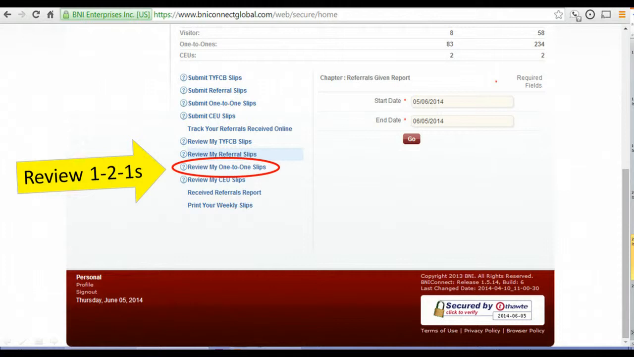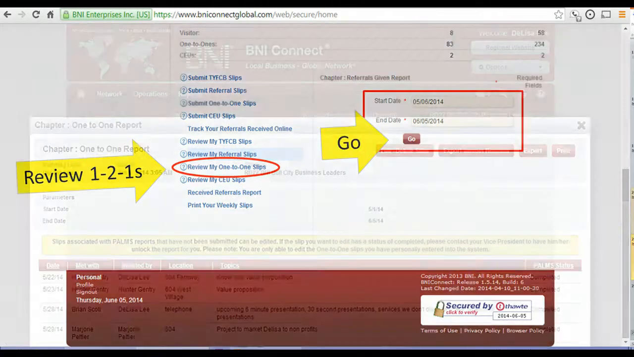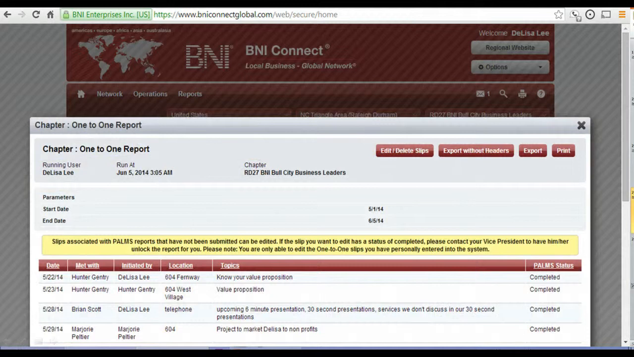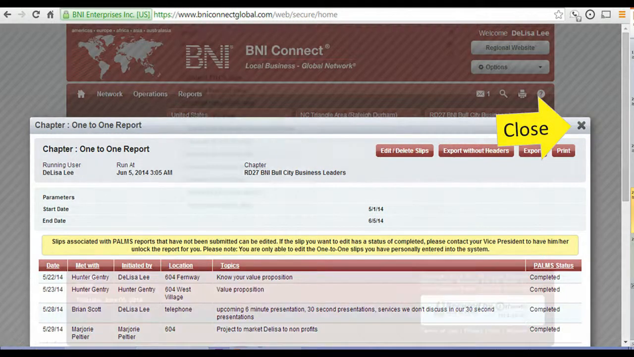Let's check out how you would review your one-to-ones that you've entered. Accept the defaults or edit the date range and click Go. On this screen here, listed are the one-to-ones that occurred during the specified date range. If you need to edit, there's your Edit button. And when you're done, click Close.